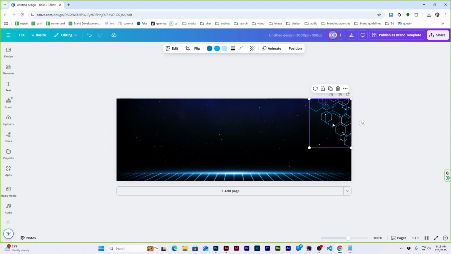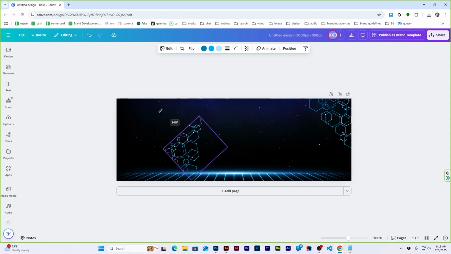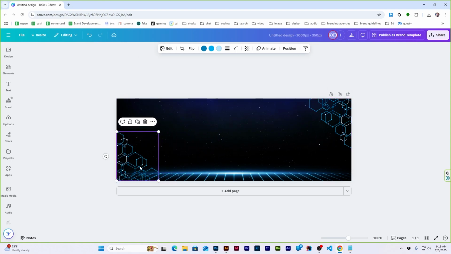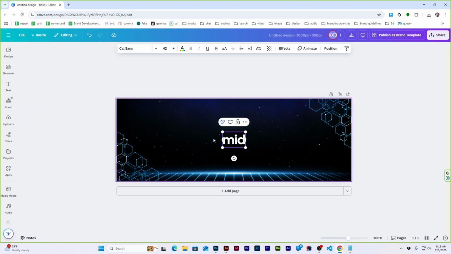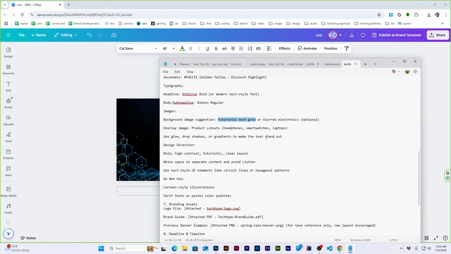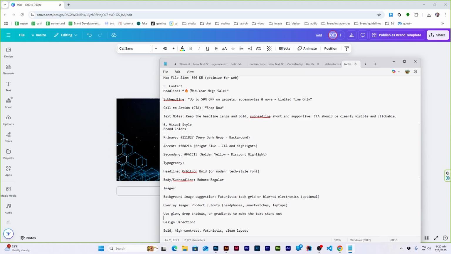Please note that when designing a banner for the site, it is important to view the canvas in 100% zoom so that we know exactly what the design looks and feels like when deployed to a site. For the content, we will start with the main headline, which is given in the brief.